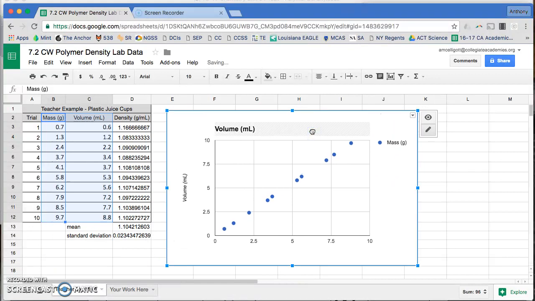Pause the video and go ahead and make the scatter plot of the graph that you made. Make sure you highlight the volume and then the mass first using the control button. Okay, unpause the video when you are finished.